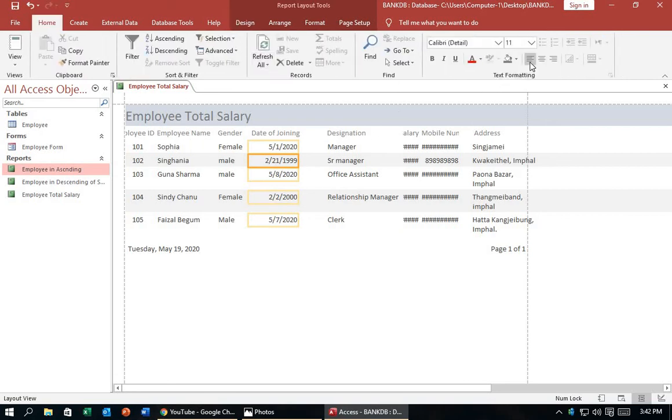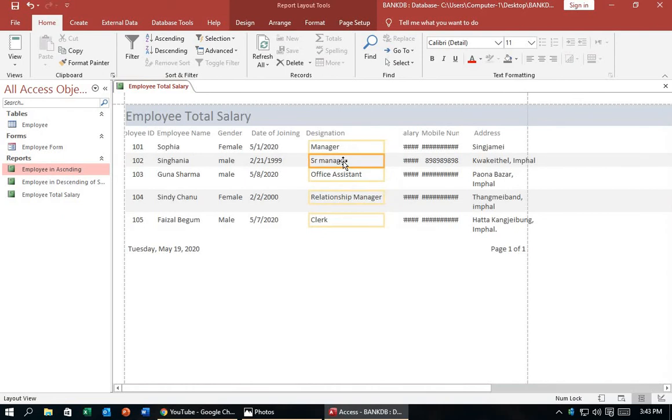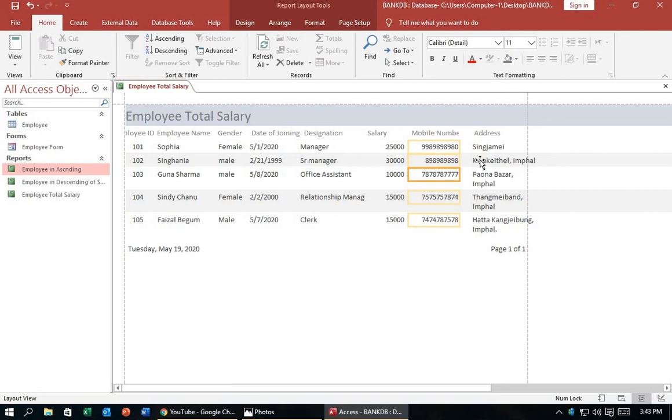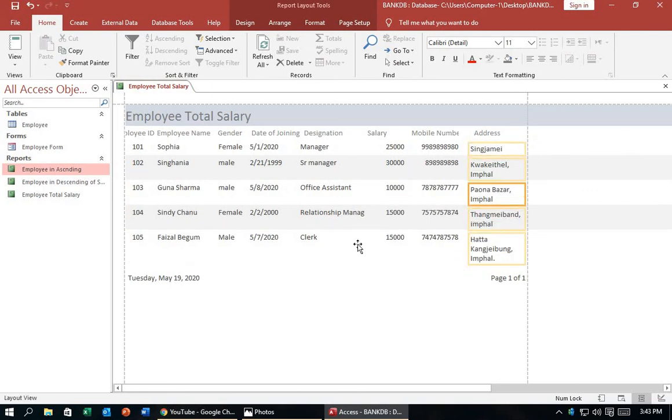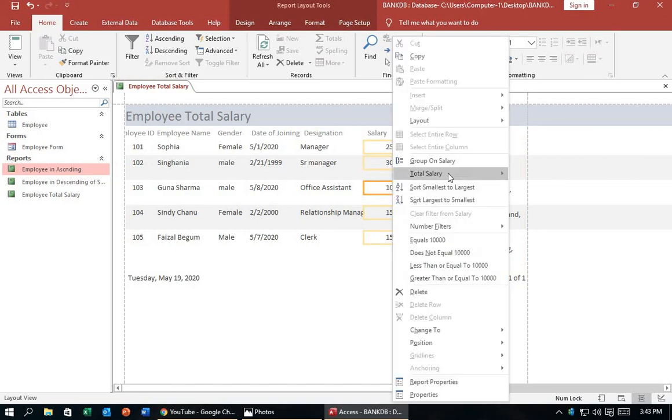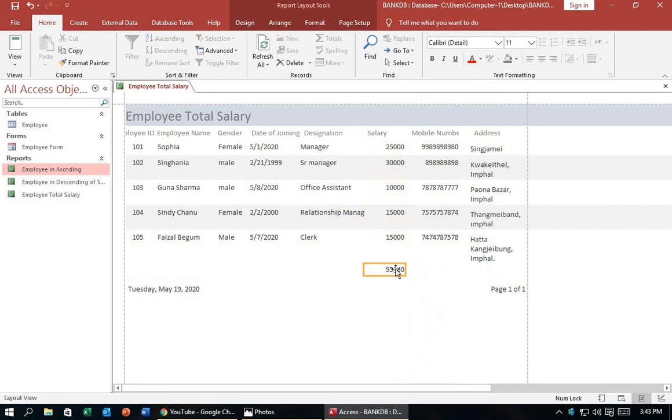Go to Home, choose left alignment. Designation, file number. Okay, all right. Now click on the salary column somewhere here, do a right click, choose total salary and click sum. We have the total sum of the salary.